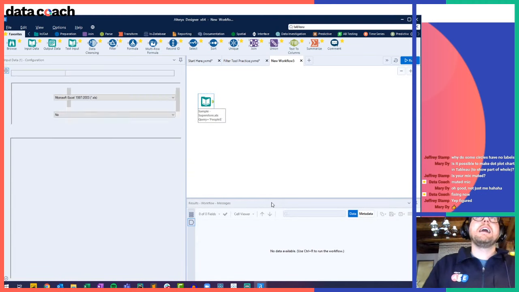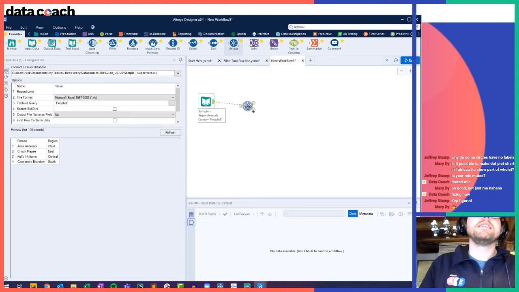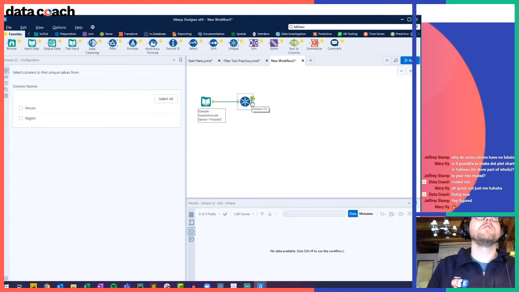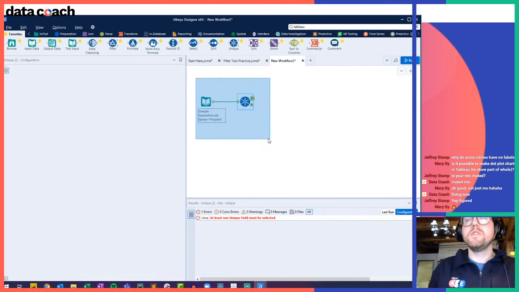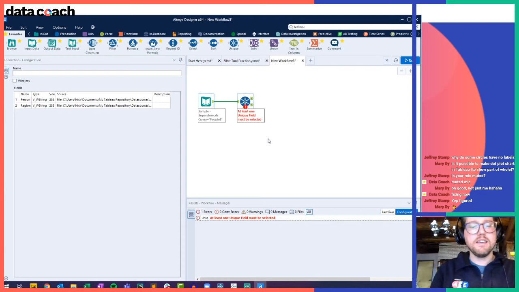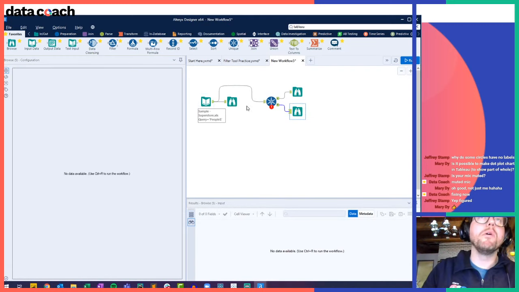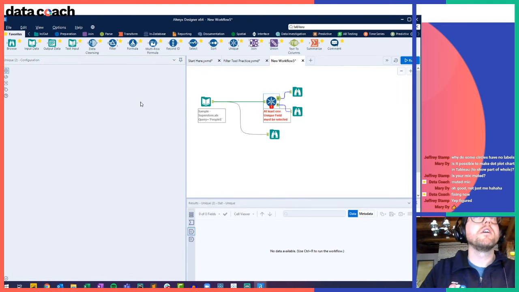So how we can see that is very quickly bringing down the unique tool here. And this will say, give me only unique values of certain things. So if I highlight both these tools and I hit my hotkey that we talked about, Control-Shift-B, I'm adding a browse to every single output anchor that I have on the canvas. And let's take a look at the differences here.